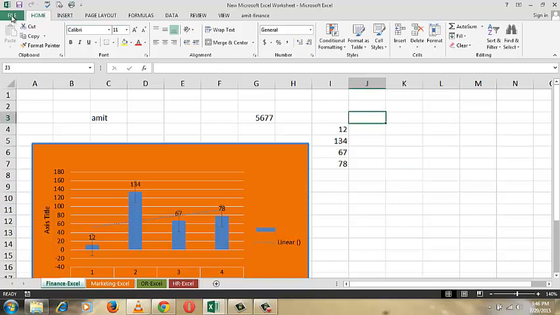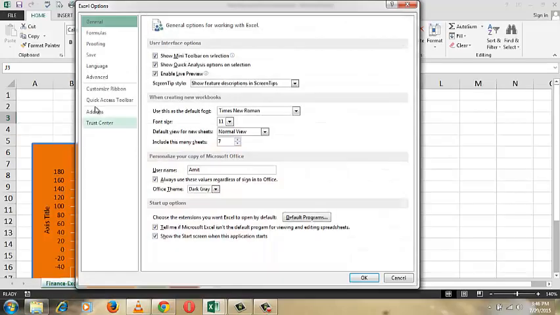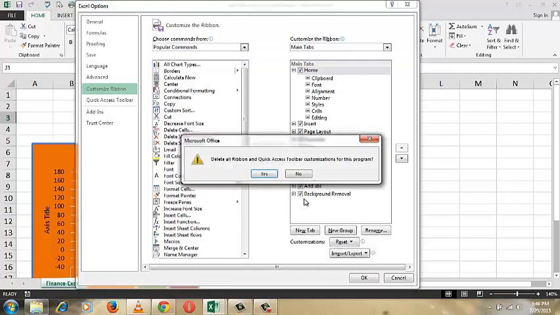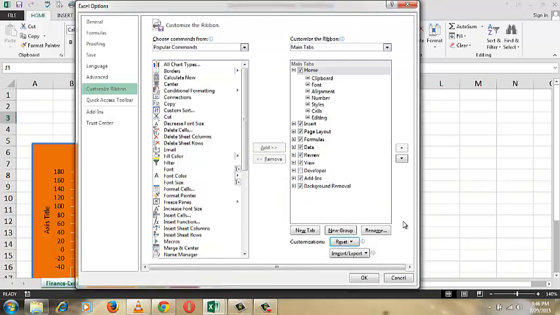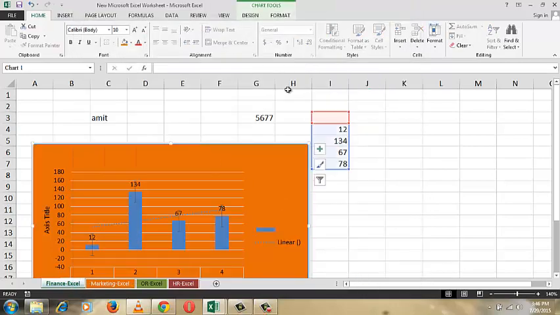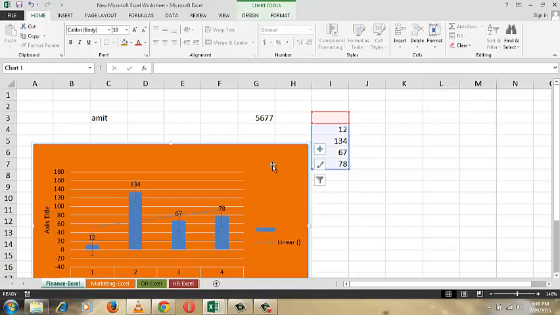Now if you want to make it back to normal, go to Options, and under Options click on Customize Ribbon, and there you can choose Reset all customizations. Then press OK. So that is gone. Now a graph is there, so that's why Design and Format are coming. If you put your cursor outside the graph, you see the Design and Format tabs are not there. They will come only when you're working in a graph.